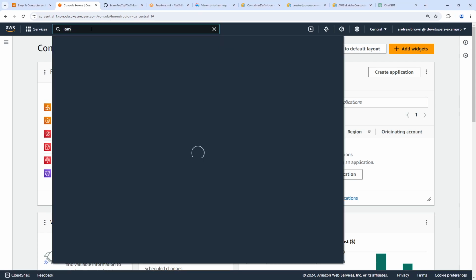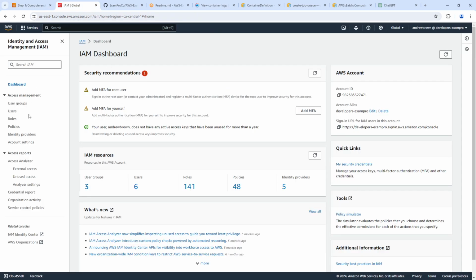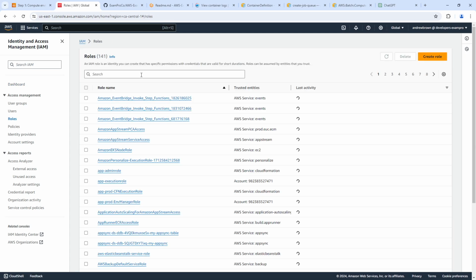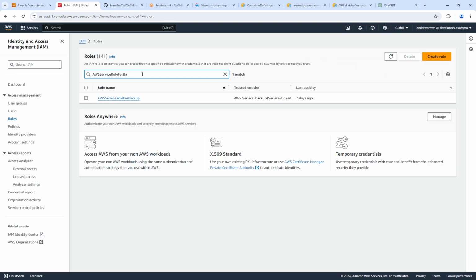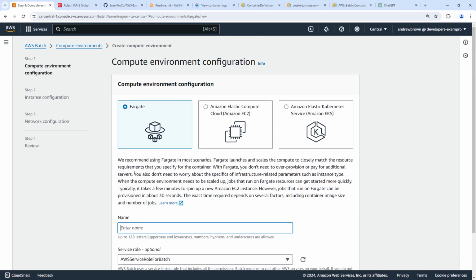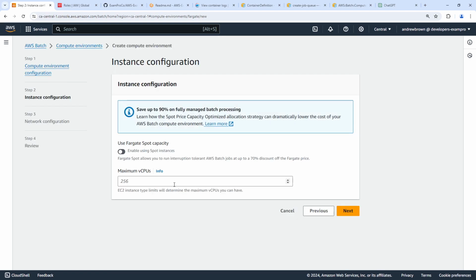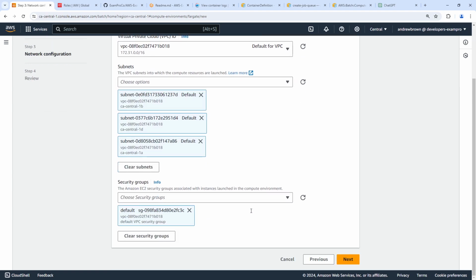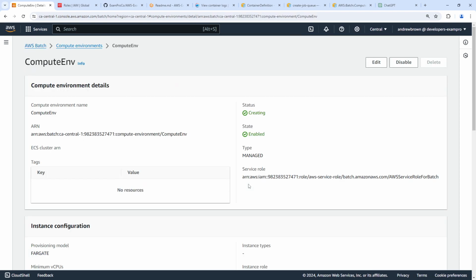So we'll make our way over to IAM, as I was saying before. And what I want to do is find this role and see if it exists. So AWS service role for batch. And we'll go into roles. AWS service role for batch. Notice that it doesn't exist yet because I think it would probably create one when we do this one. So I guess I'll just create a compute environment here, compute env. We'll say Fargate, and I'll say max vCPU is 1. We'll say next, and the rest of this is fine, next. We'll create that compute environment.